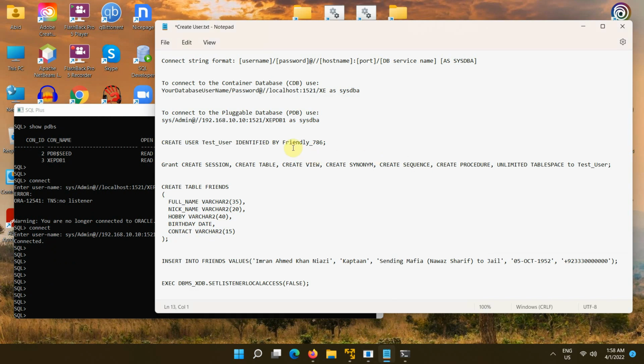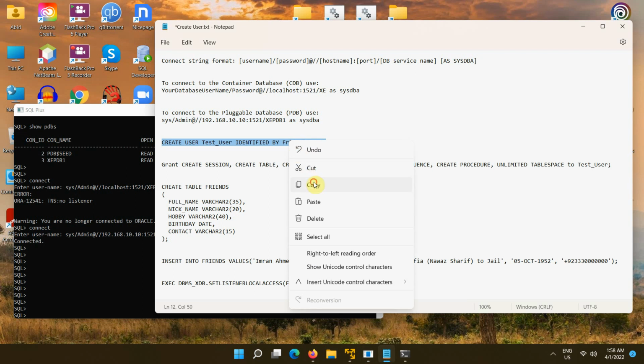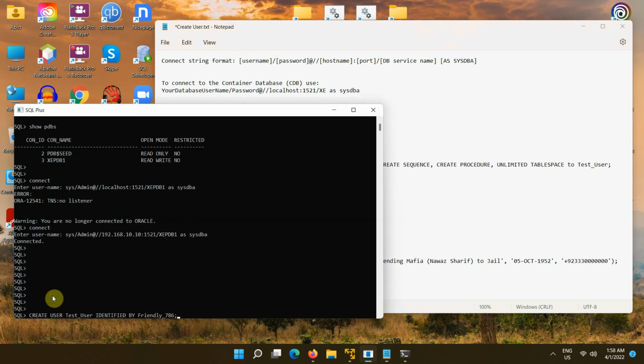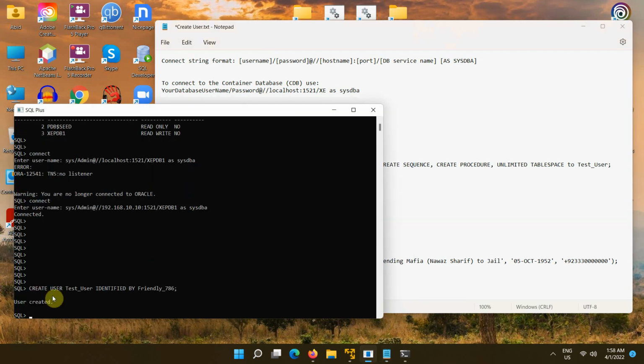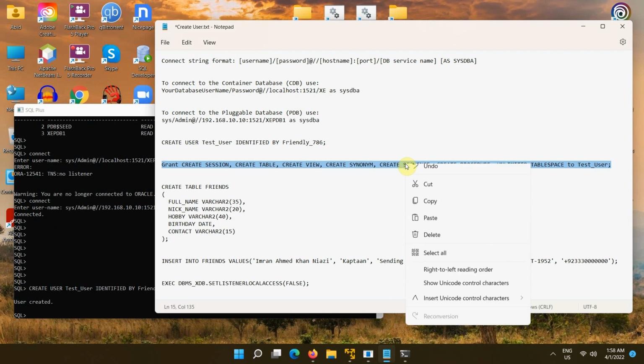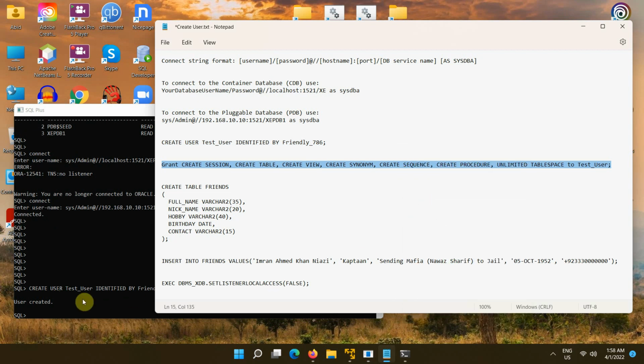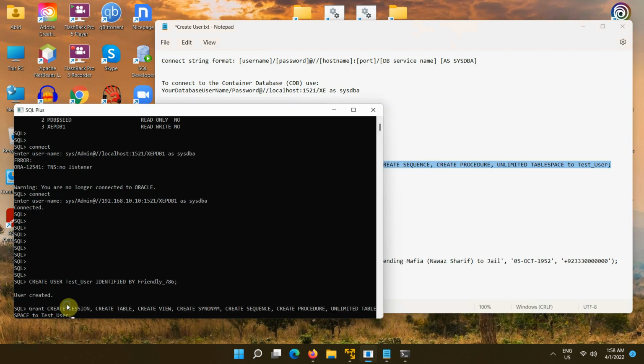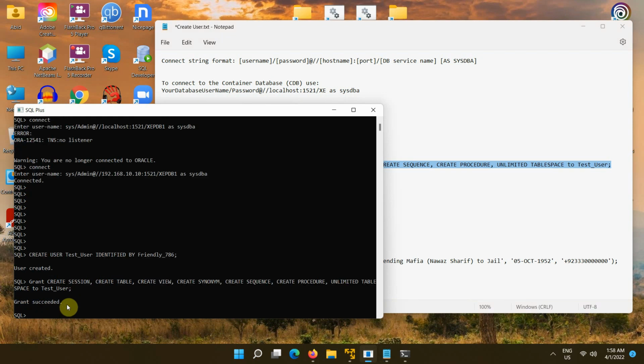Next, let's add a new test user to the pluggable database. Also, grant necessary privileges to the new user so he can create session and accomplish tasks. Now, let's connect to the test user.